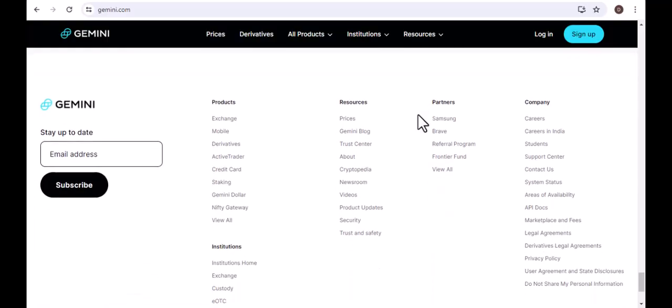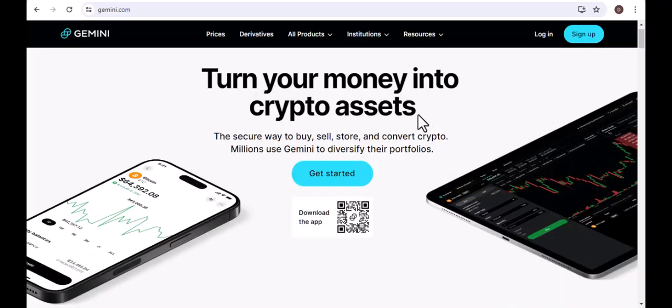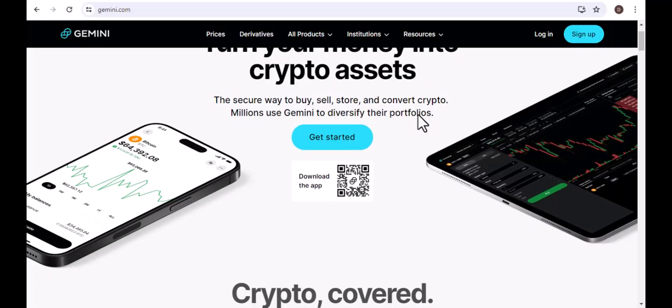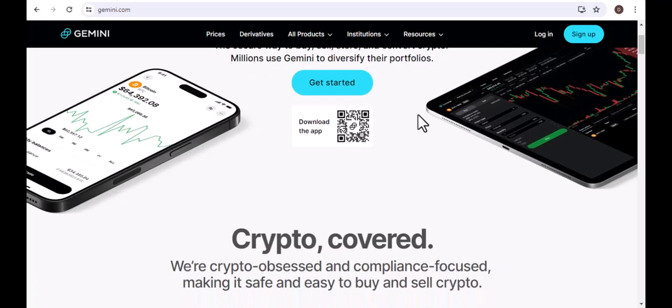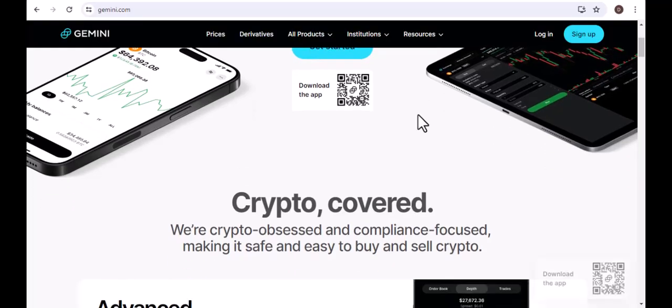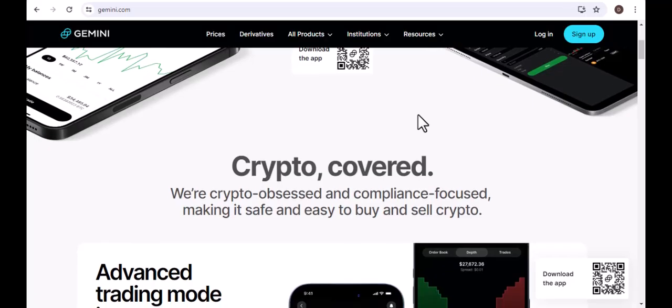Maker fees. When you place a limit order that isn't immediately filled and rests on the order book, you are providing liquidity to the market, and Gemini charges you a lower maker fee. This is a significant advantage. Strategic placement. Use limit orders to set your desired entry and exit points. For example, if Bitcoin is currently at $60,000 but you believe it will dip to $59,500 before bouncing, you can set a buy limit order at $59,500. This ensures you only buy at your target price or lower.